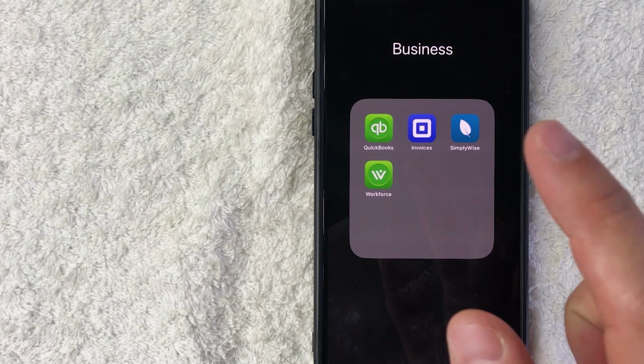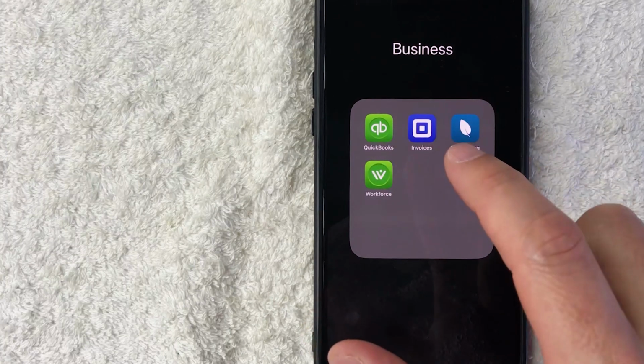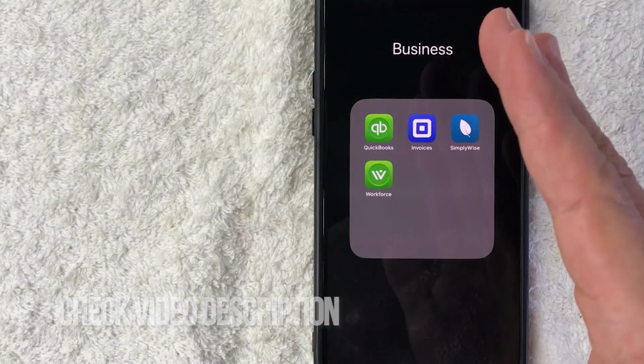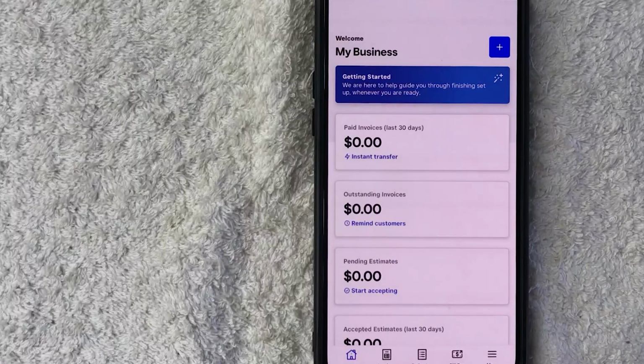It's handled here in the Square Invoices app. It's the blue and white one here on the top center. Check my video description. I'll try to leave the written instructions there as well, but I'm going to go ahead and open my Square Invoices app now. Okay, guys, I went ahead and opened up my Square Invoices. This is the home screen.